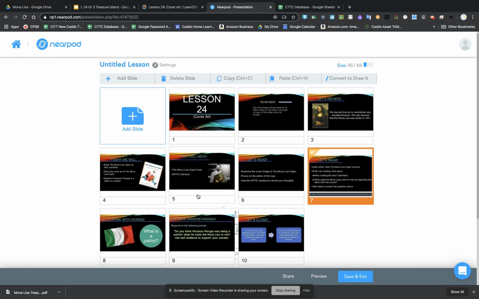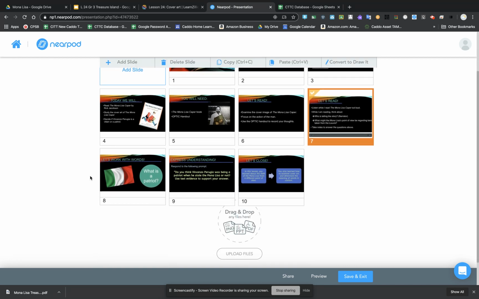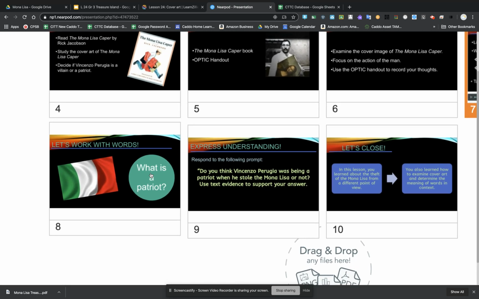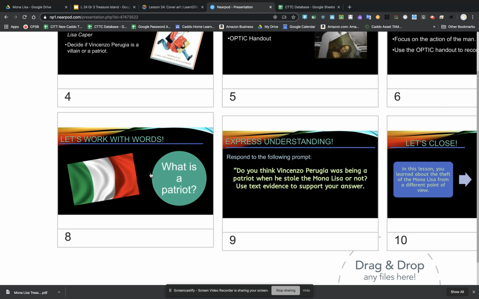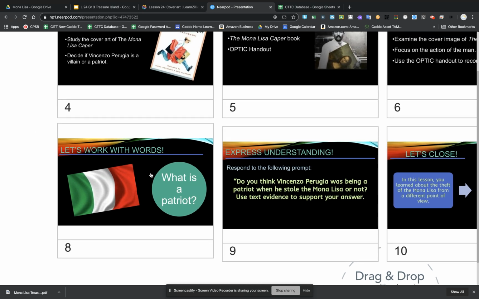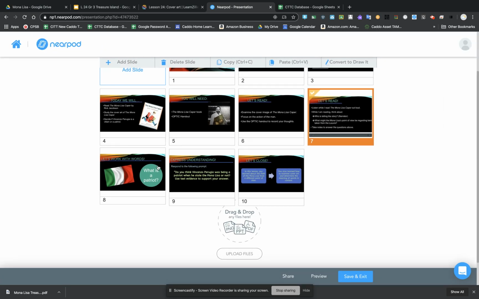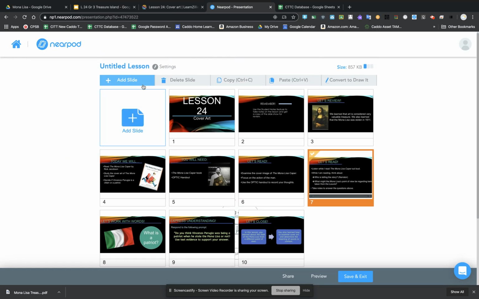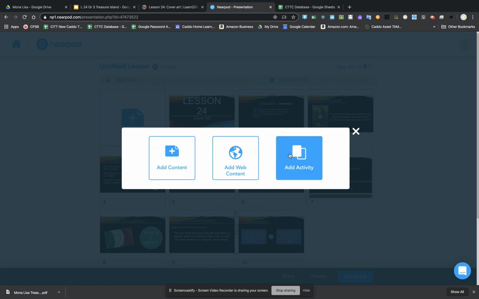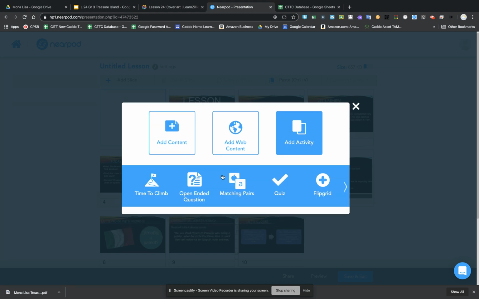So the next thing that I want to do is over here, it says, "Let's work with words." And the image says, "What is a patriot?" Well, instead of just being able to ask that question because we're doing distance learning, we need to have another type of slide. So I'm going to add an activity, which is going to be an open-ended question.